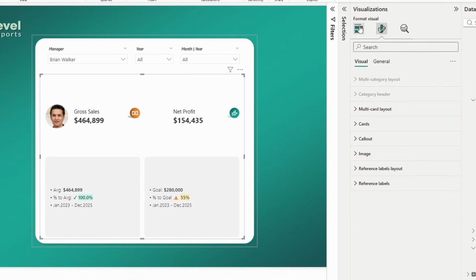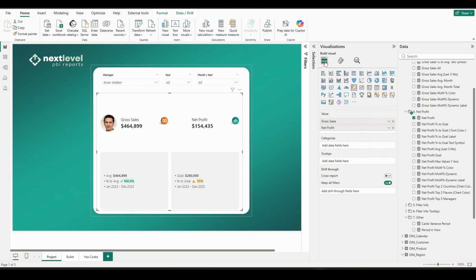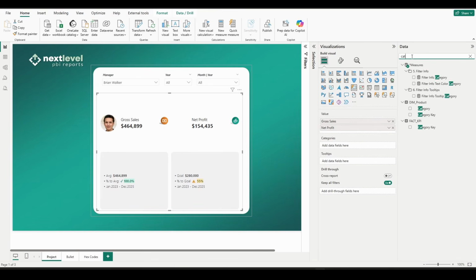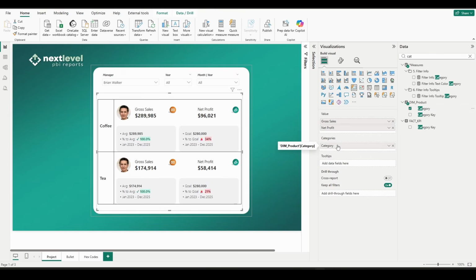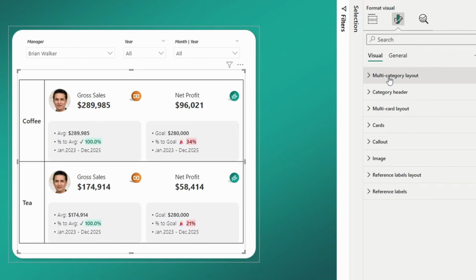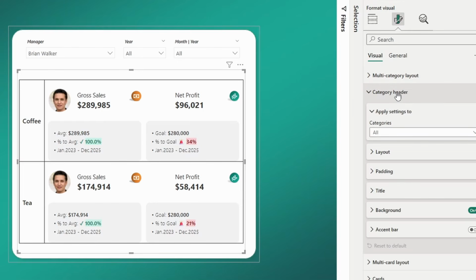Now let's scroll up. Go to add data to your visual. In the search, you're going to type CAT. And you're going to drag in the category field that lives within the product dimension table. So drag it right under categories. Then go to format your visual. And we're going to start with category header.